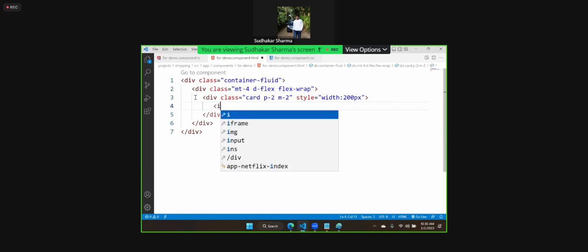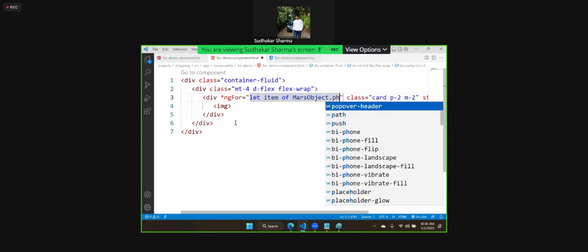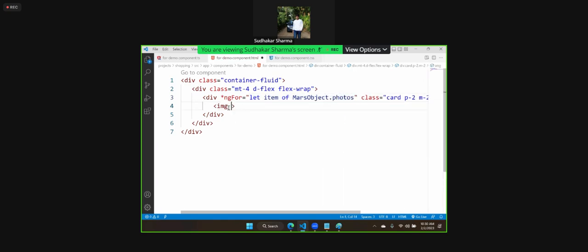Now in this card, we will put an image at the top. Remember, this card should repeat. If the card should repeat, we have to use what? ngFor. let item of Mars object dot photos. Understood? Now image source is equal to item dot img_src. It will have a class called card-img-top, and I will give height as some 200 pixel, 180 pixel.